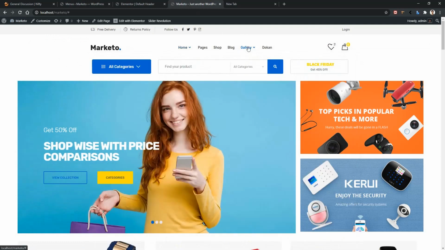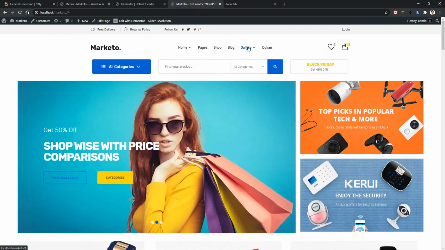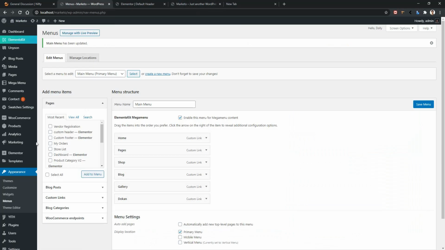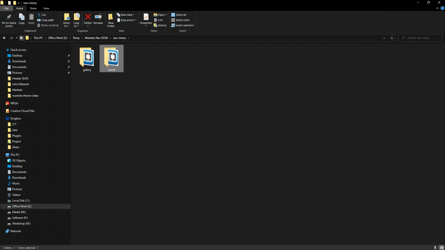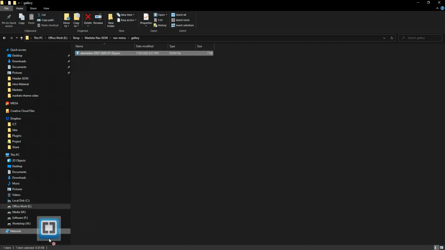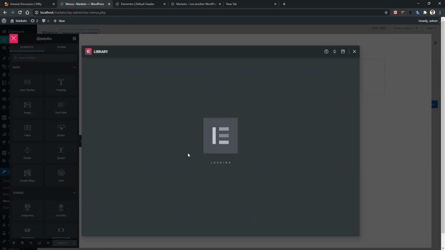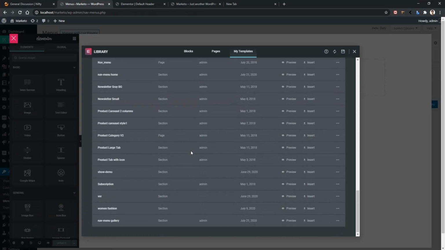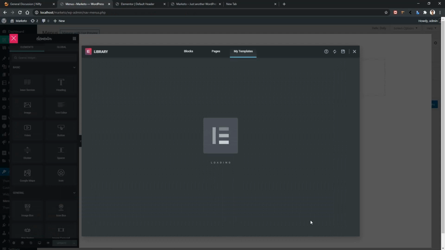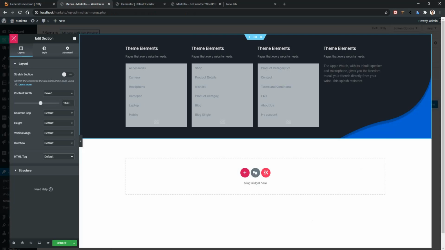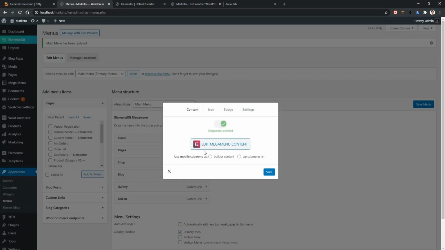And if you hover around the gallery, the content is still not there. Let's add JSON for the gallery also. From the dashboard, go to appearance, menu, then open the gallery, then edit mega menu content. Click on the folder icon, then the import icon. Let's add our gallery JSON. Go all the way down and you'll find nav menu gallery. Insert it. After you insert the gallery, click update, close the window, save it, close it.